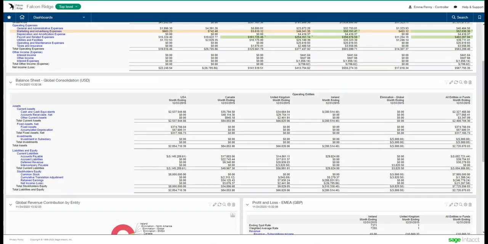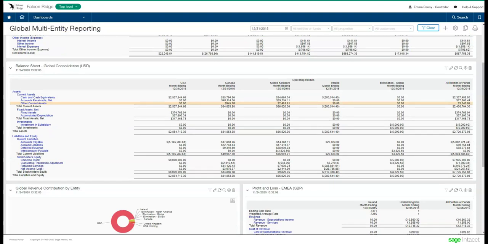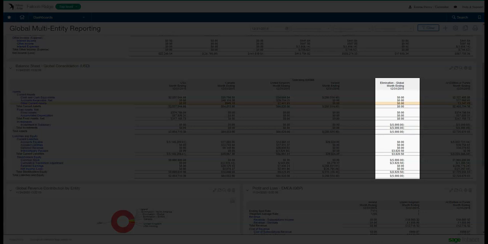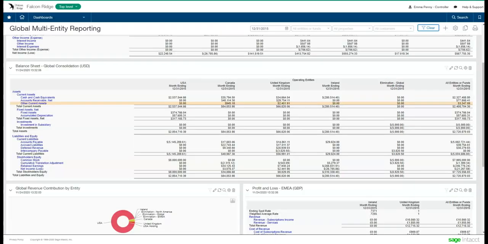Sage Intacct will not only automatically create the currency translations for you, but also your elimination entries. This balance sheet shows our consolidated balance with an eliminations column here. All consolidation and elimination entries are booked based on rules and definitions determined by you and the system for each consolidation. This flexibility will allow you to have as many consolidation variations as needed, while also being able to redefine them when you add new entities across the globe.